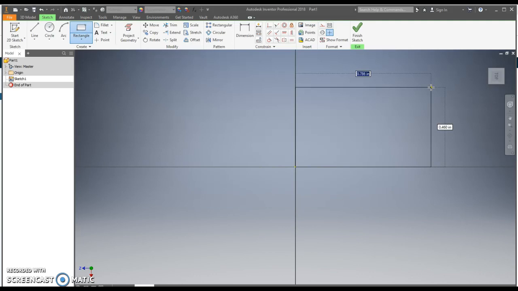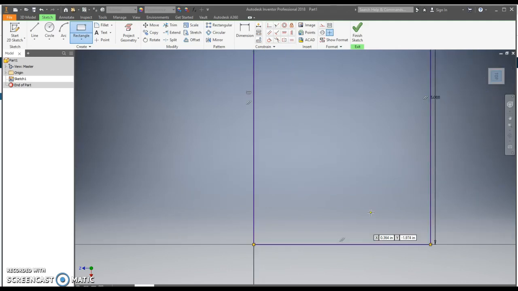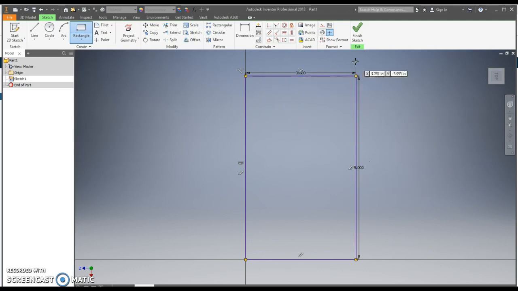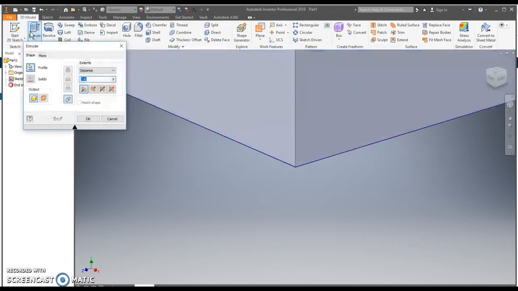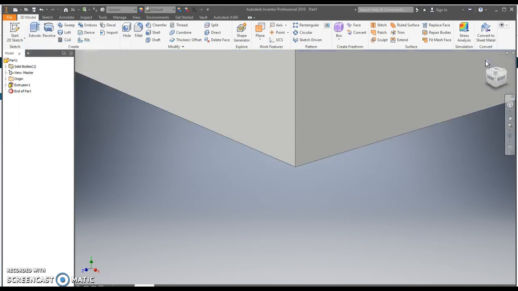If you notice, you can toggle between the two hitting our tab key. So we're going to go 5, tab 3, enter. Okay, and I like to see the whole object just to make sure it looks good. I go to Finish Sketch, Extrude, and for these, as you can see, we go up 2. So just type 2 and click OK.